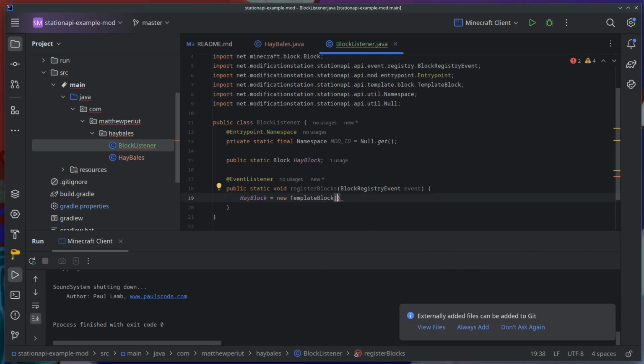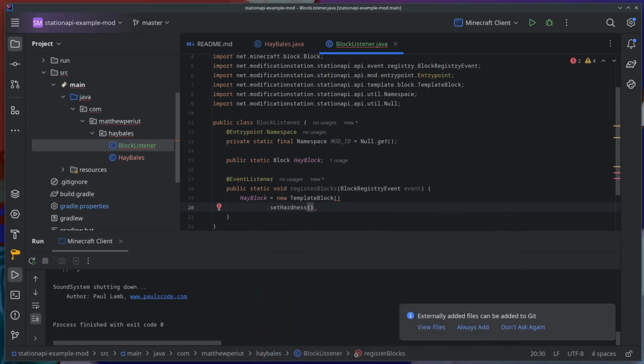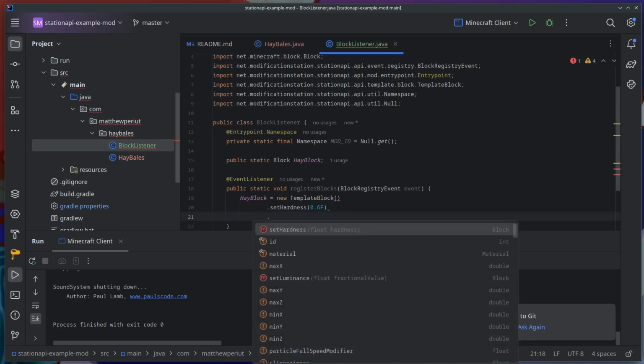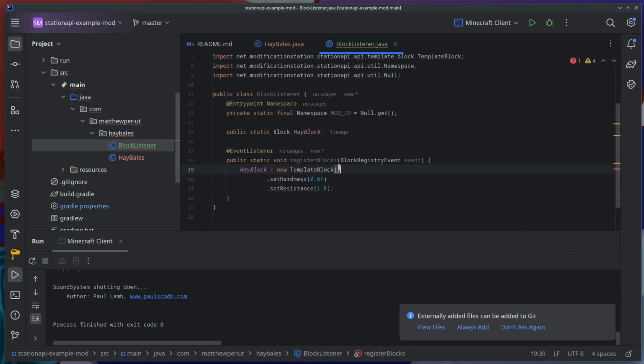And here's where we pass a bunch of information about the block. Just based off of my own time that I did of this stuff, I know it's going to be dot, and we're going to set the hardness to 0.6f, the same amount as dirt, and also the blast resistance will be this. I'm not sure what it is. I'm just going to set it to 1. Just one. Okay, cool.